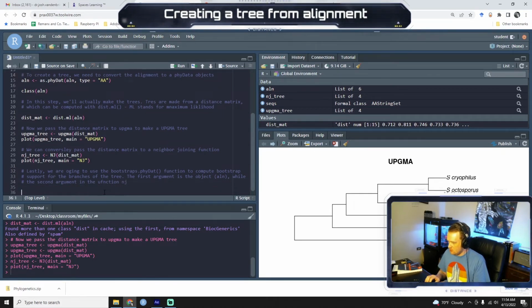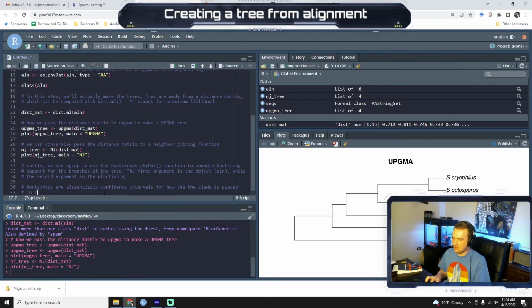Okay, so let's talk about bootstraps quick. Bootstraps are essentially, and if you talk to an evolutionary biologist, they might kill me for breaking it down this way, but they're essentially confidence intervals for how sure the clade is placed in the correct position.